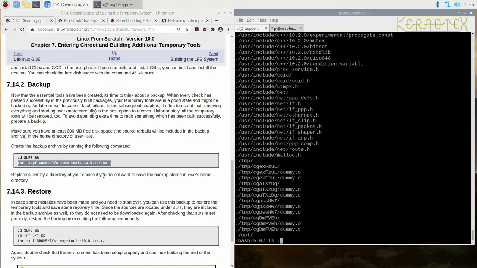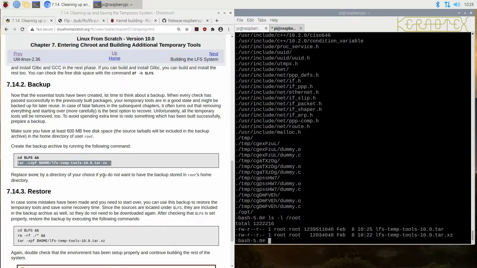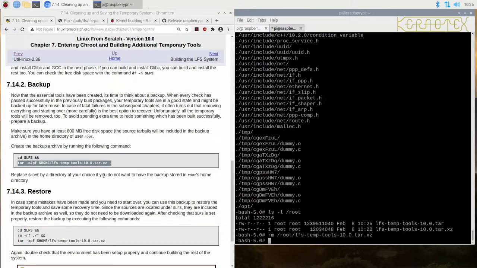Okay, that should be there now. So let's look in the root directory. And yes, you can see it there. I'm just going to delete the other XZ file because that's going to be created anew. So we'll do rm /root/lfs/temp-tools/tar.xz. Get rid of that one. And now we can run the XZ command.